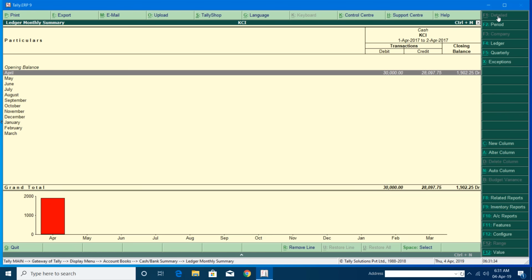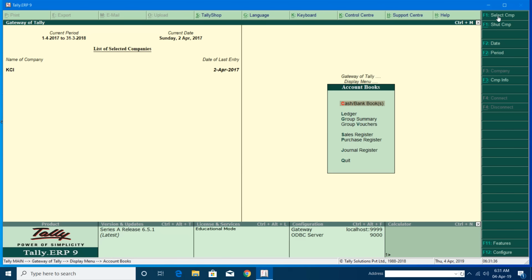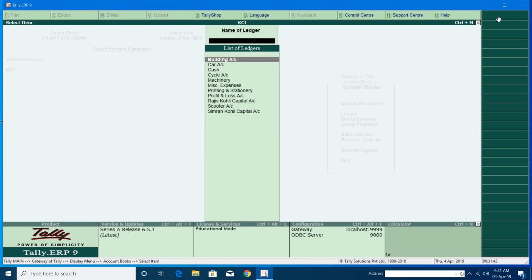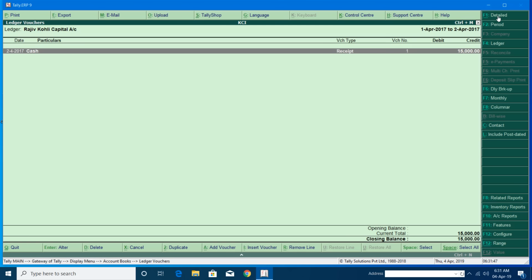And if I go back here and I want to see a particular ledger, then I can go to ledgers, and here I can either type the name or I can select the name from the list. So if I enter here, then it is now only showing you the entries of Rajiv Kohli capital account for that particular date range, that is 1st April to 2nd April 2017.